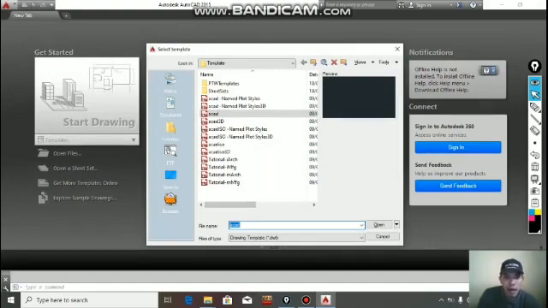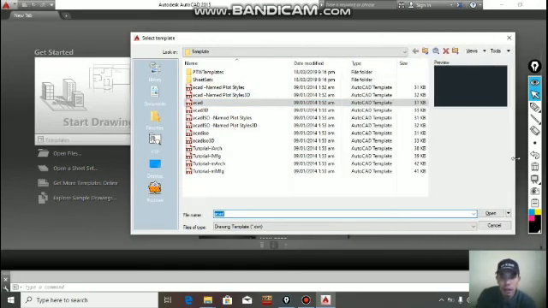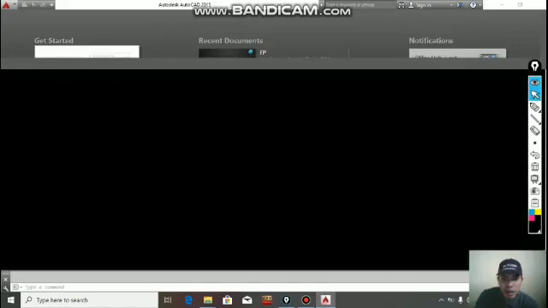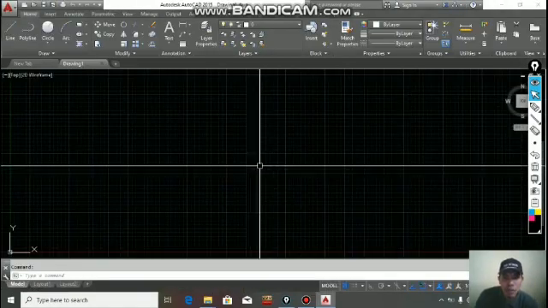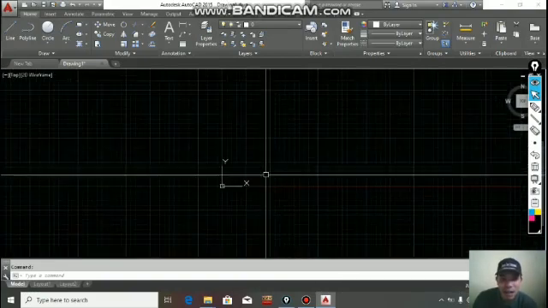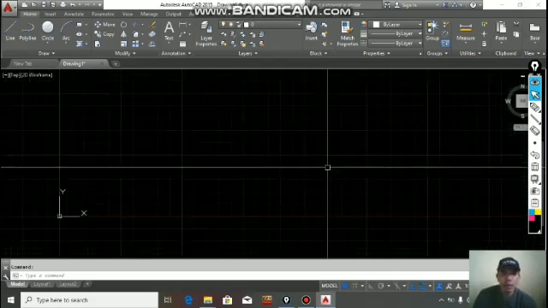So, magpa-pop up yung option where we can select a template. So, for the first time you make a drawing, nakaselect na yung pinaka-default na template na pwede natin gamitin. So just click open. So boom, yan, the platform of AutoCAD will appear.